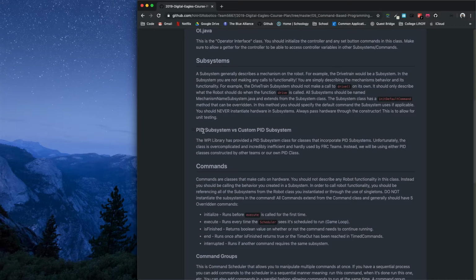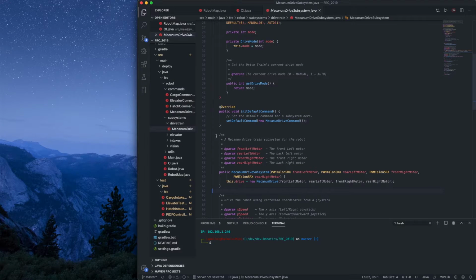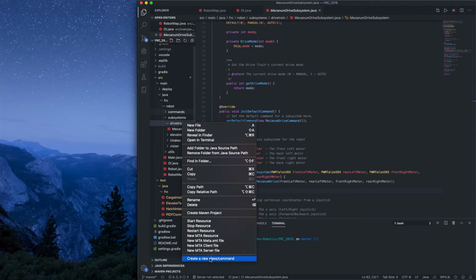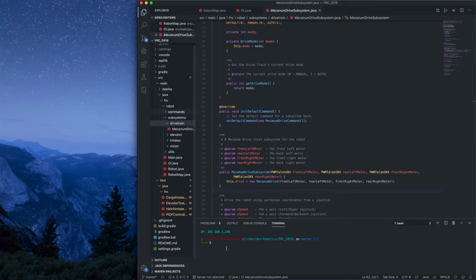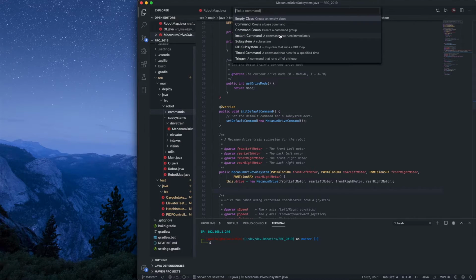There's also this thing called a PID subsystem and a custom PID subsystem. Something that I didn't really go over is how you make these, but I went over it in the VS Code video. If you right click and then create a new class or command, you can basically see everything that I'm going to be talking about today. And that's the commands and then the subsystems.